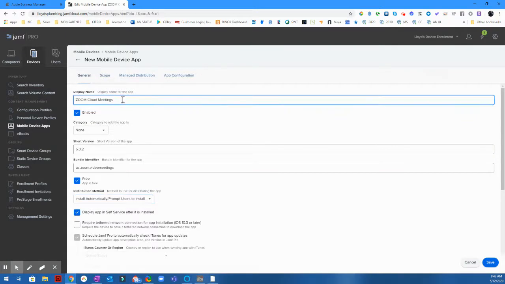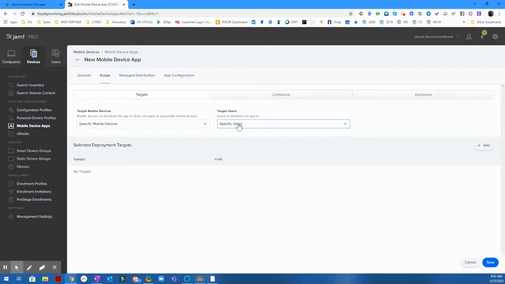And then what I'm going to do is I'm going to call it Lloyd's, so we know which Zoom we're using. Category always goes to technicians. And let's go ahead to our scope. All users, all devices.